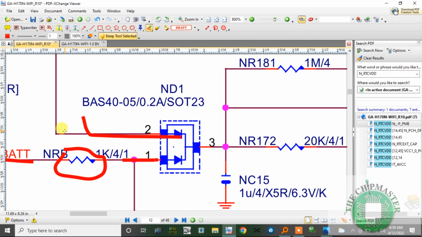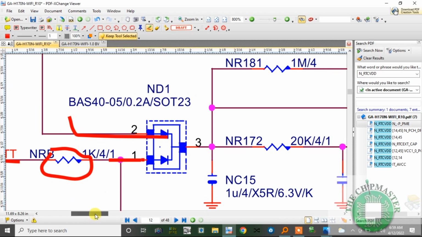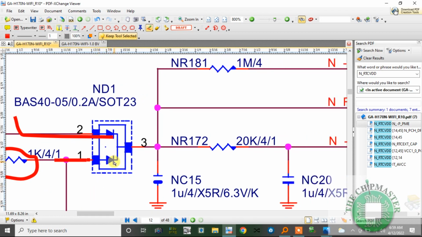One path is coming from here, another path is coming from here, and it is going to exit through the cathode of the diode. As you can see, this is the negative part and this is the positive part on the diode, and it is exiting through the negative part to provide power.